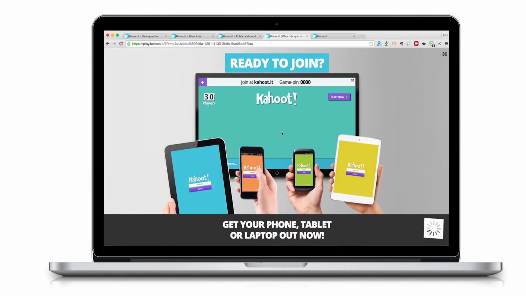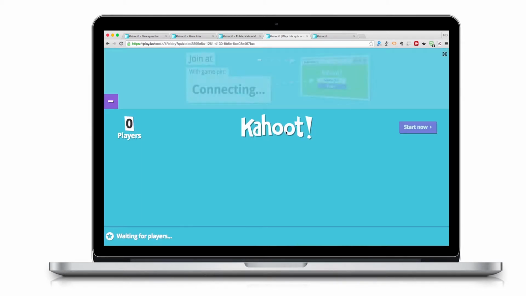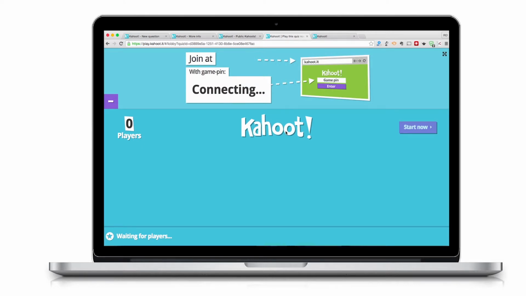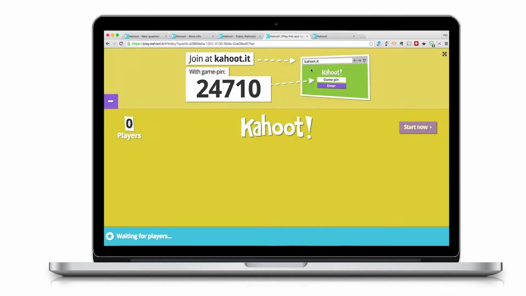And when you do that, it's going to take a second, and then it's going to create what's called a game pin. And you can see this series of numbers. There's 5 here. And students at this point are going to visit Kahoot.it. And what's great though is that they don't need an account. They don't create an account at all.